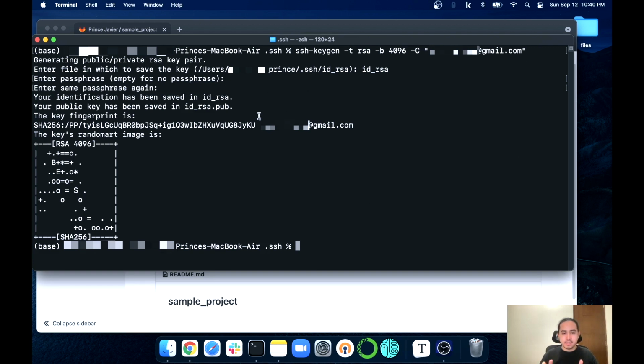So, tingnan natin yung laman ng folder natin. Dapat nandito yan sa .ssh. ls. Papansin nyo, nandiyan na. May id_rsa and id_rsa.pub. So, ito yung private key ng SSH, ito yung public key ng SSH. Ito yung ikakopy natin kay GitLab mamaya. Let's do that now. Let's copy yung laman ng id_rsa.pub.